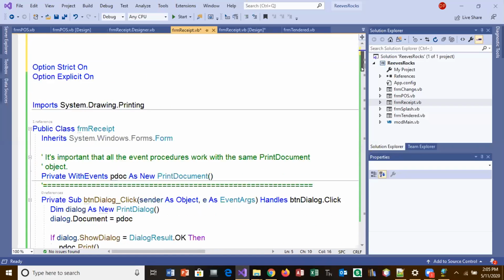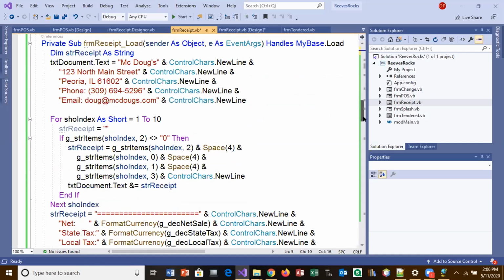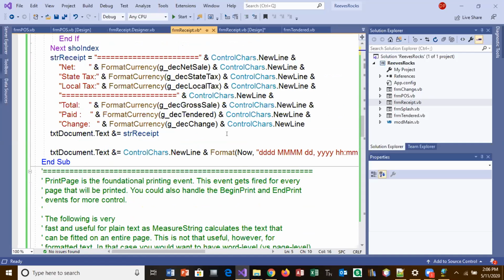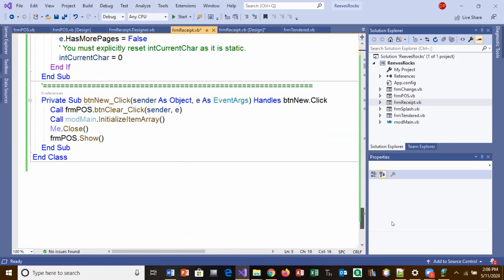Then you're gonna go down here and change this to what you want yours to be. So you name it whatever yours is, like Reeves will put Reeves Rocks or whatever. Phone number, that kind of stuff. Notice I added a time. This adds the time to the receipt. So you can take a look at that. And everything else just leave alone.